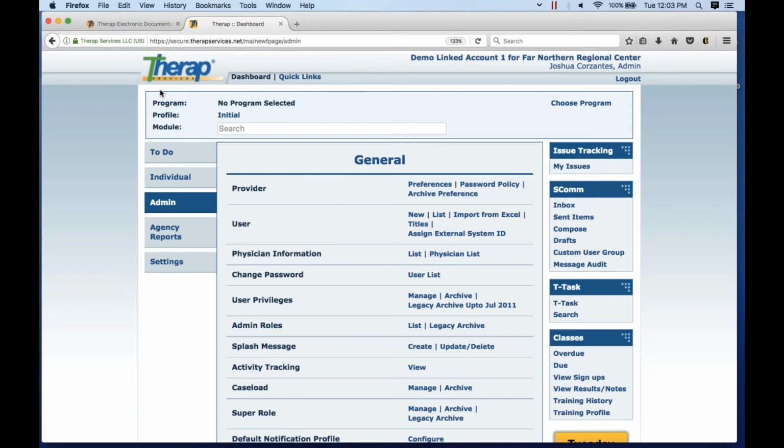When you click Save, you will get a message that the privilege has been saved and your new privileges are currently in effect. You can then go back to your dashboard.